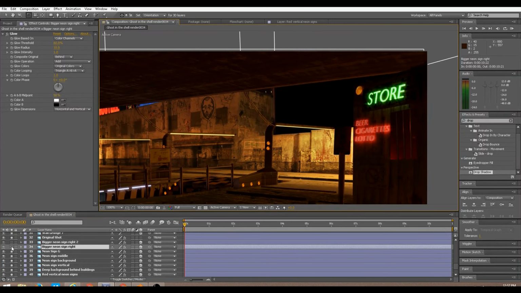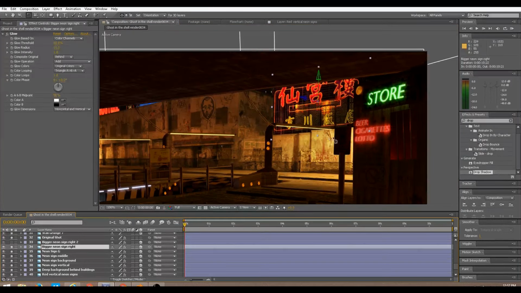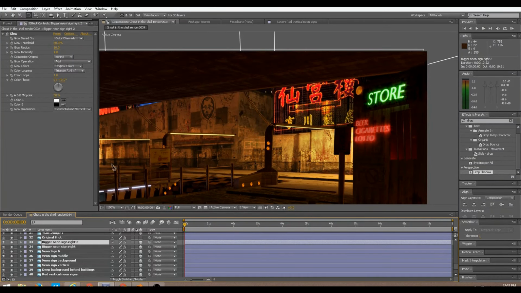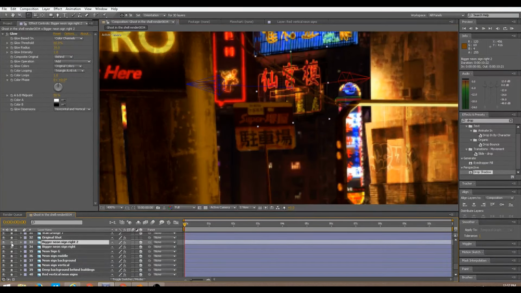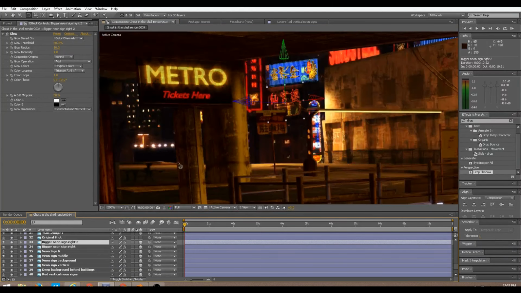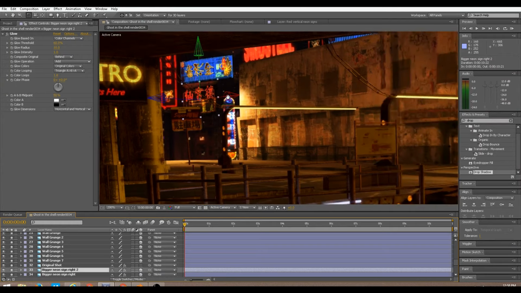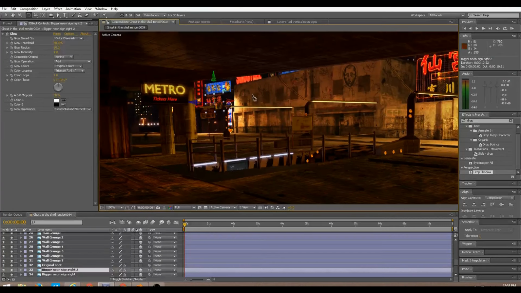Finally, I needed to fill in this empty space here, so I took a big neon sign and placed it just behind our building in the original shot here. I added one more duplicate of that sign, a little bit smaller here in the background, to match the perspective there. And then, yeah, that's pretty much it for the background.